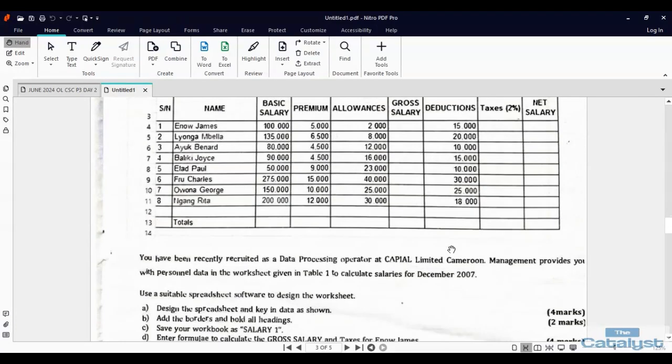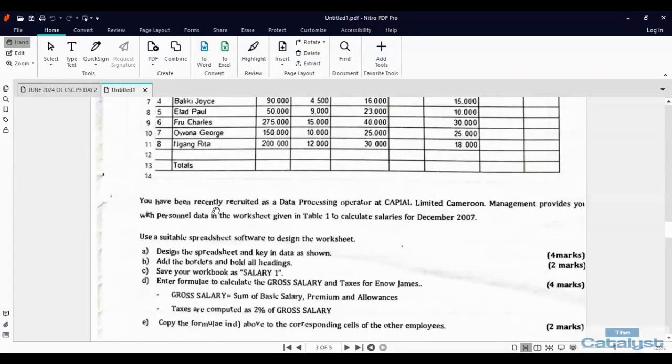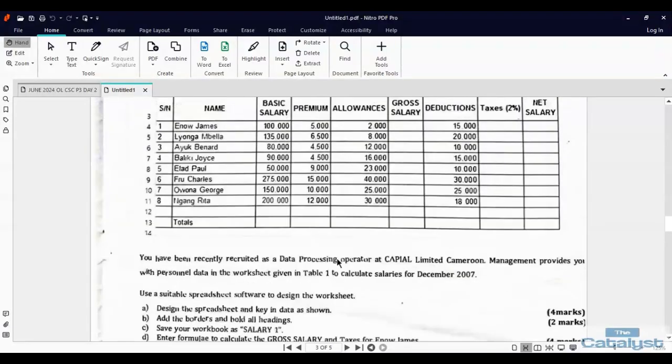We have this table. You have been recently recruited as a data processing operator at Capital Limited Cameroon. Management provides you with personal data in the worksheet given in table 1 to calculate salaries for December 27. Use a suitable spreadsheet software to design the worksheet. A. Design the spreadsheet and key in data as shown.